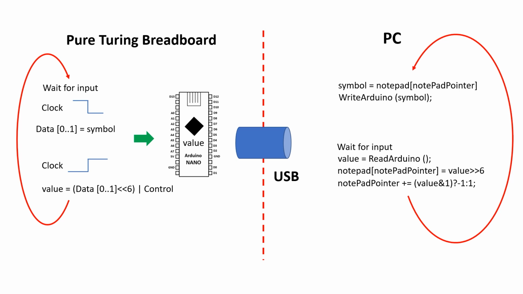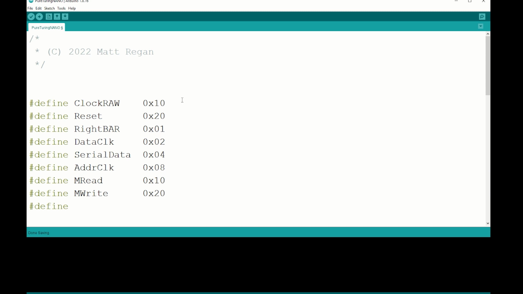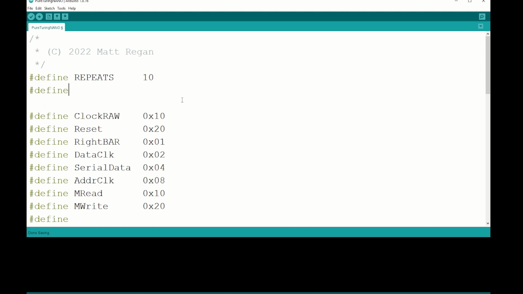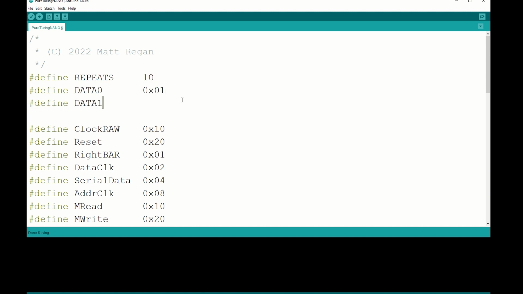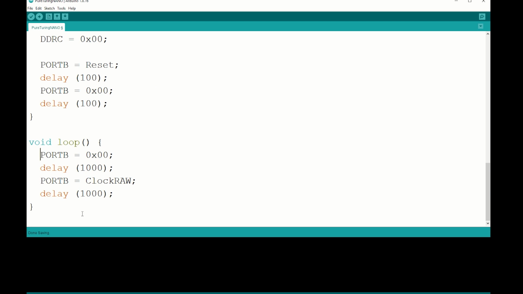So what we're doing is using the rulebook on the Pure Turing breadboard, but the notepad stored on the PC. This way, we can test the rulebook in isolation from the notepad. Let's start by programming the Arduino to do exactly this. The Arduino actually can clock much faster than the circuit can handle, so I'm going to define this value repeats, which is the number of times I want a port written to in a row. This will just slow the Arduino down a little.